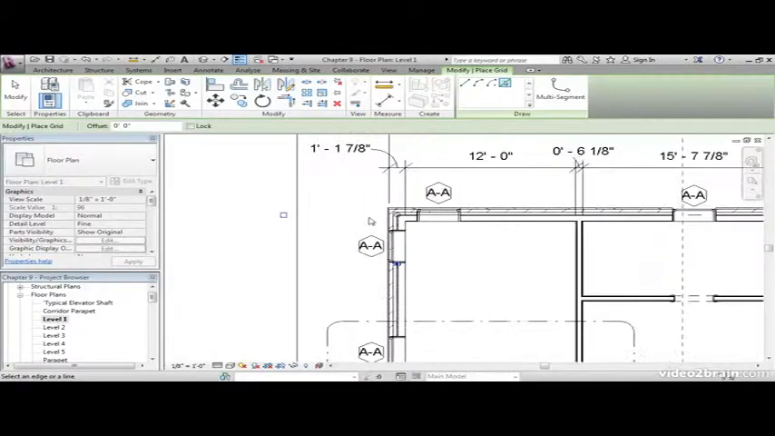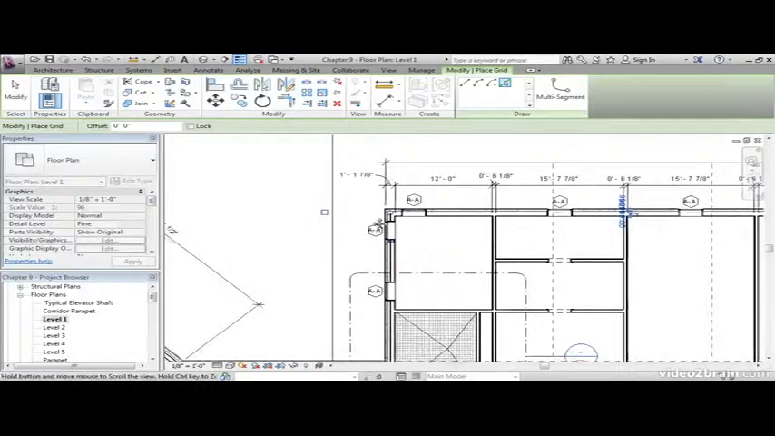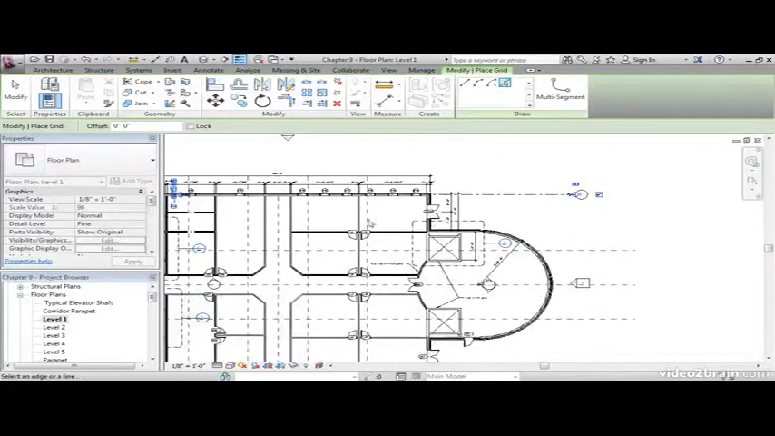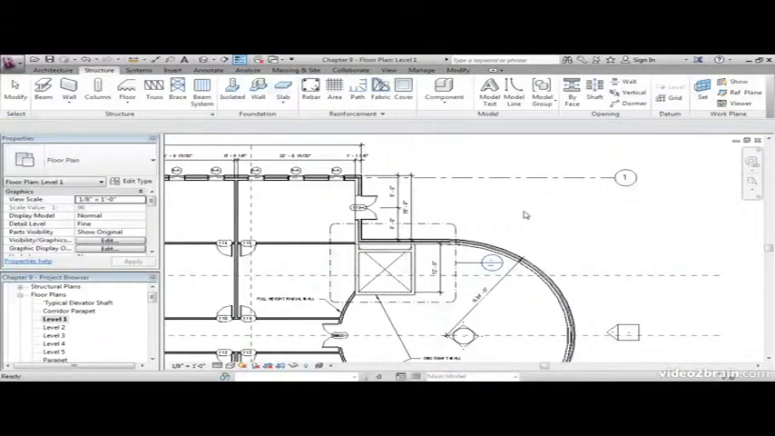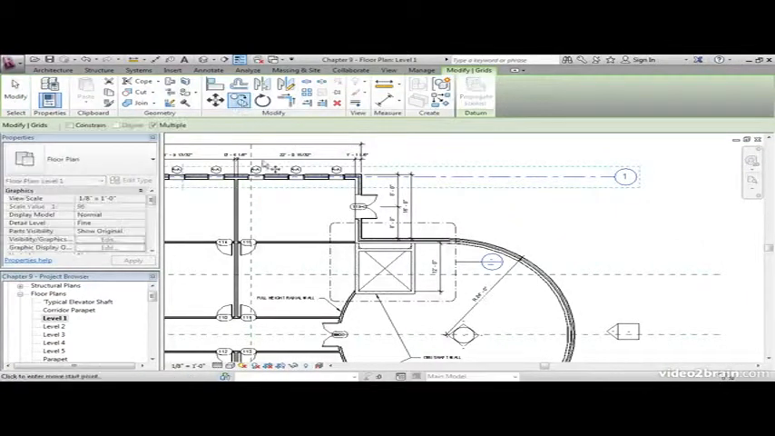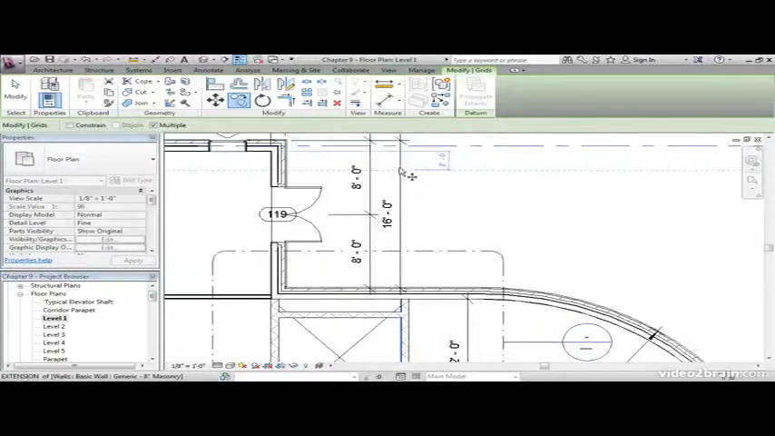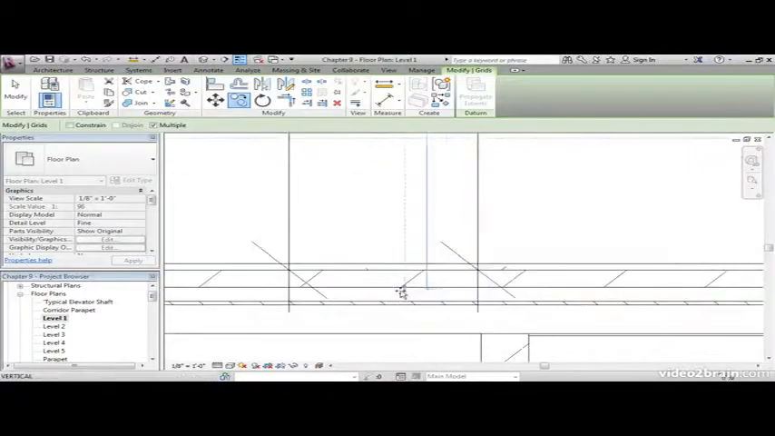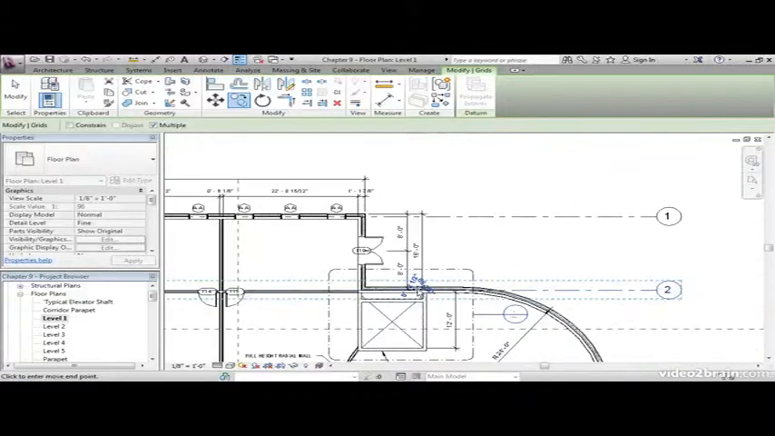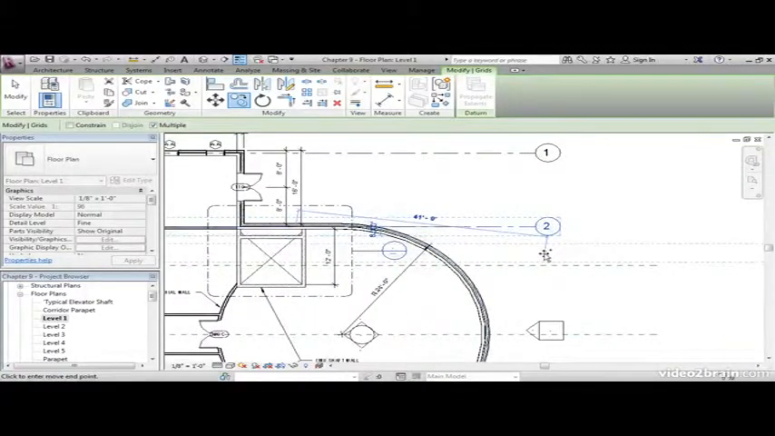Notice the grid extends down to this end. We can turn the bubble on or off. For now, let's just stretch out the bubble. Let's click Show Bubble. There's our bubble. I'm going to zoom out and hit Escape a couple times. Go ahead and select Grid 1 and click the Copy button. I'm going to zoom in here and just pick any random point. I'm going to copy this right down to the center line of this wall. Zoom out a little bit. Notice that it labels it 2.